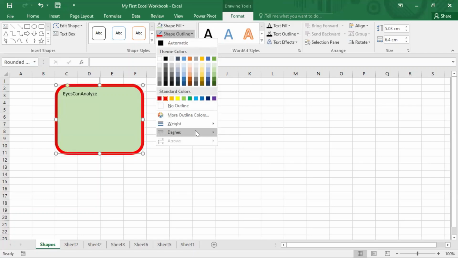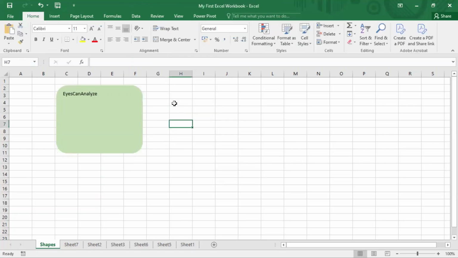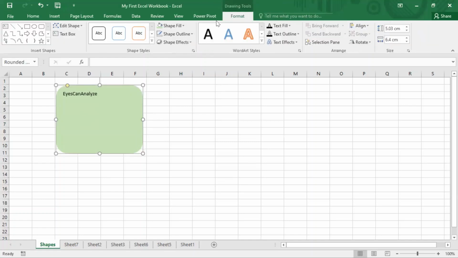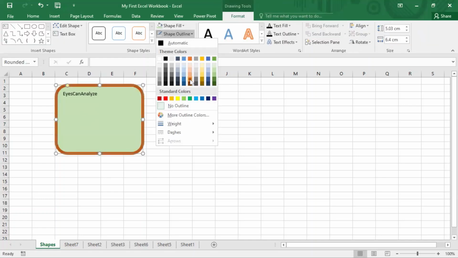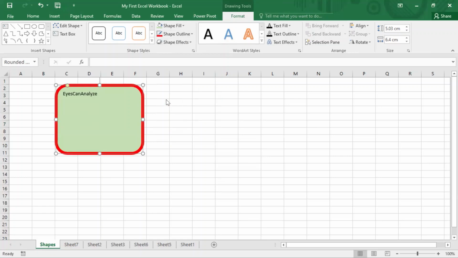I can say no outline. I do not want any outline for this. So I can change it. So there's no outline. I can add an outline. I'm making it red as of now.